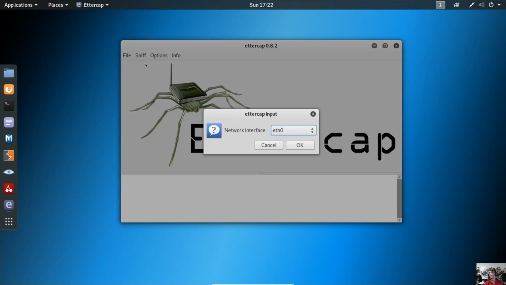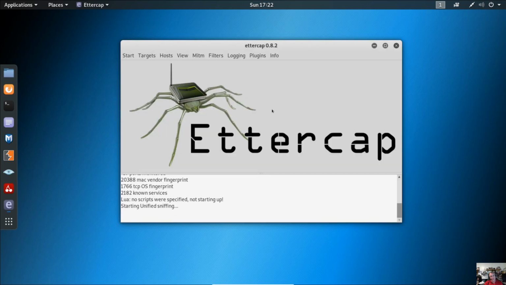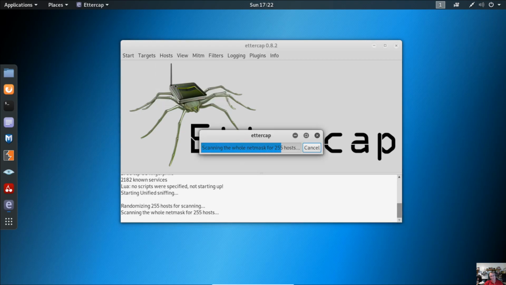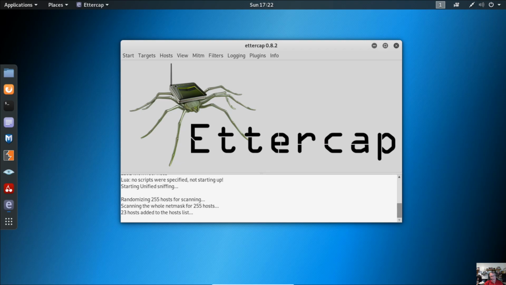But we're going to do unified sniffing here, Ethernet 0, because our point here is that we're using this because we don't have access to that wire. So anyway, that is why we're doing it. There's a couple of things here. We're not going to look at all of the things that Ettercap can do. Going to do a quick scan.